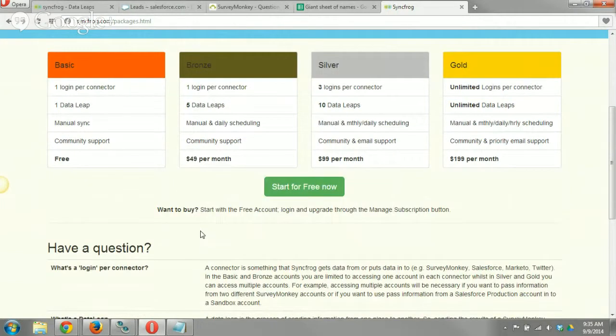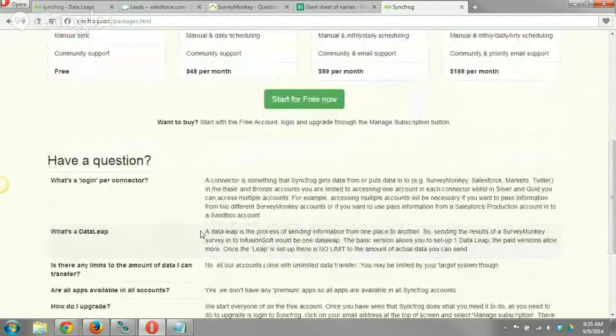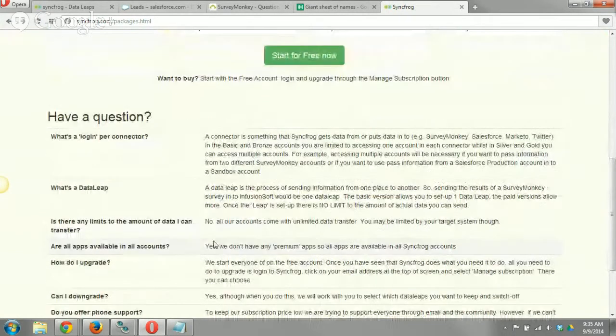A lot of the questions have come across of what actually is a data leap, right? Is it one time can I move my data across, or is it multiple? So I'll just read it out loud for the group. A data leap is the process of sending information from one place to another. So sending results of a SurveyMonkey survey to Infusionsoft would be 1 data leap. The basic version allows you to set up 1 data leap. The paid versions allow for more. Once the leap is set up, there is no limit to the amount of actual data you can send.